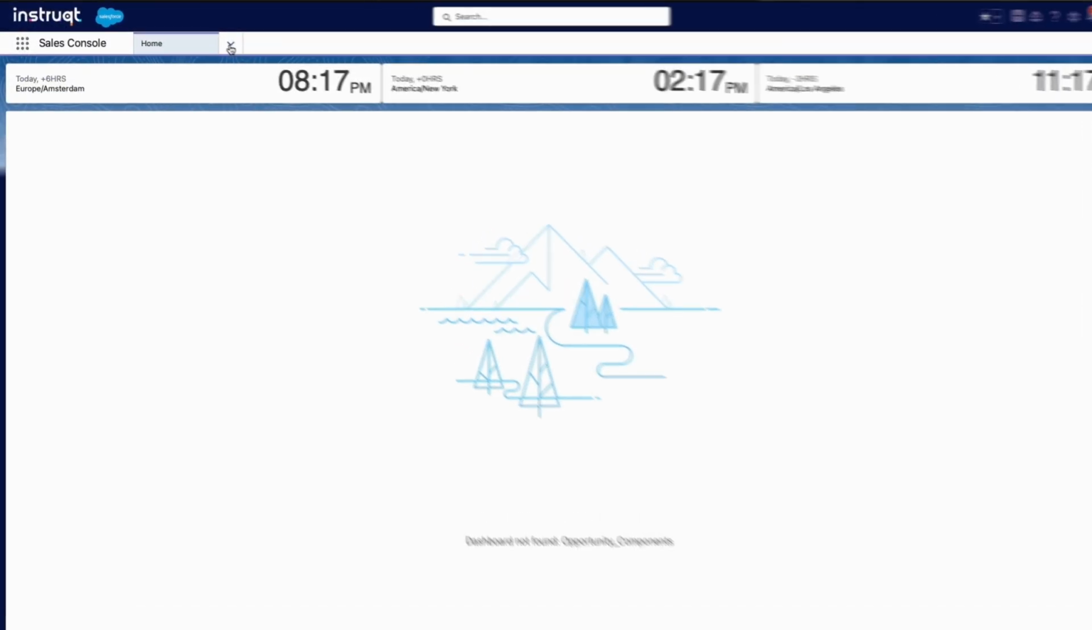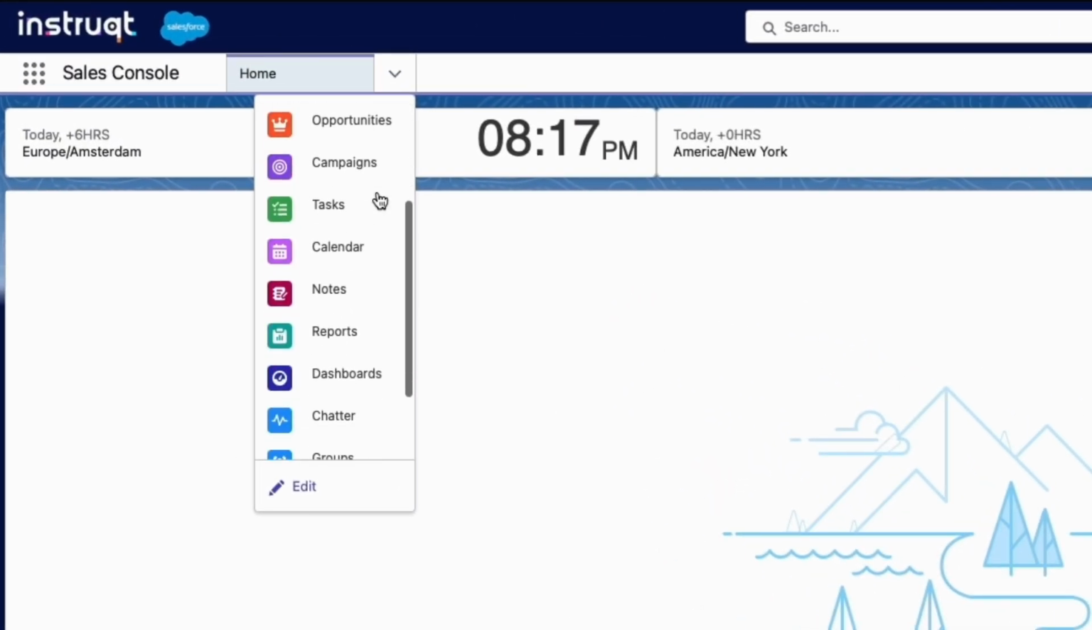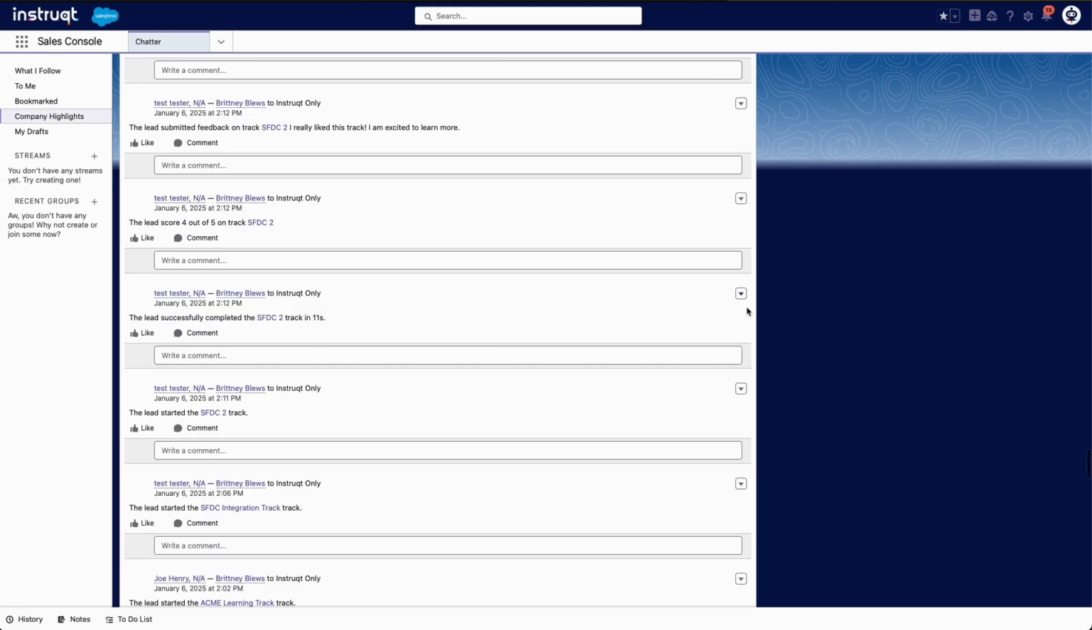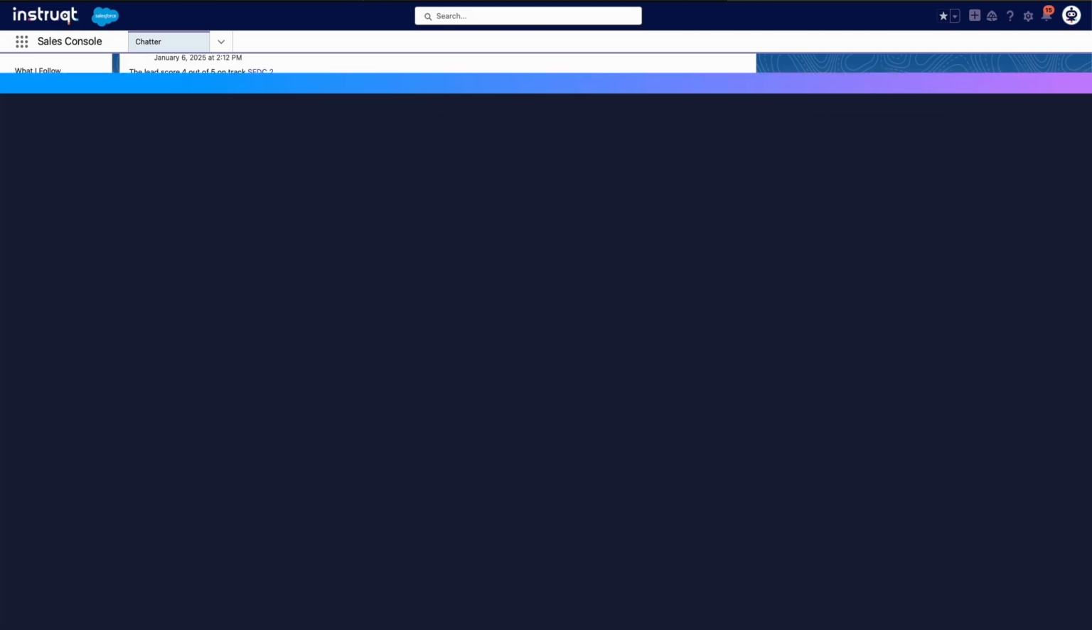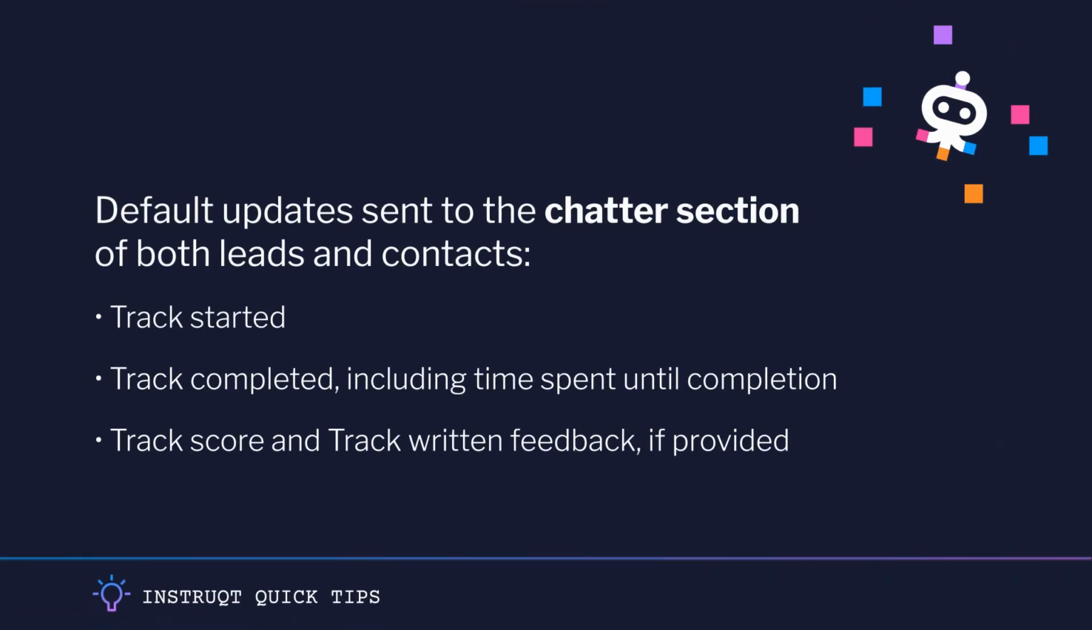Let's take a closer look at how the Instruqt data is visualized within Salesforce. By default, the integration will send updates to the chatter section of both leads and contacts. These updates include track started, track completed, including time spent until completion, track score, and track written feedback if provided.